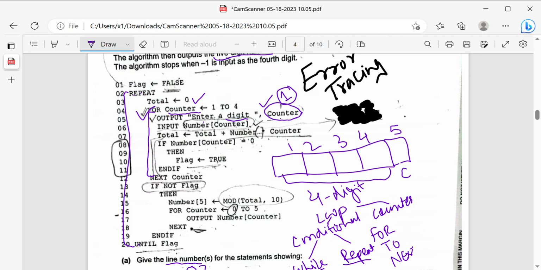Then input number of counter, yes, this is correct, because we are storing the number into an array and we are controlling the index through counter. Then total is equal to total plus number multiplied by counter. So I think the second error is here. In fact, what we are doing is adding the total of this array, so it should be somewhat like this. So let's see, it's our error number 2.